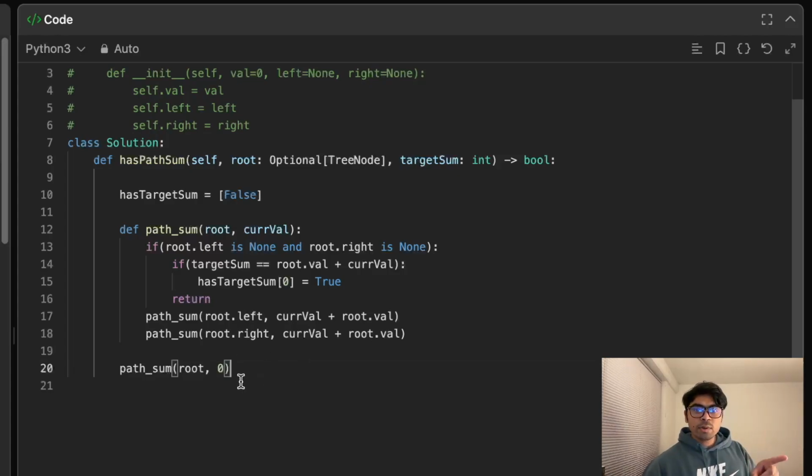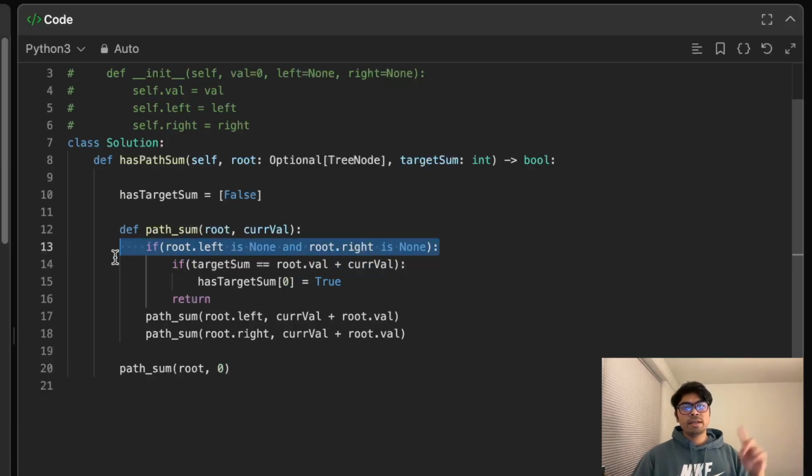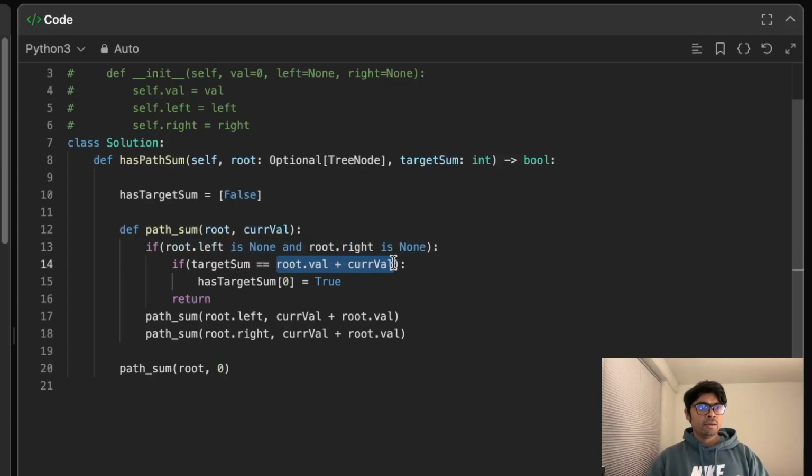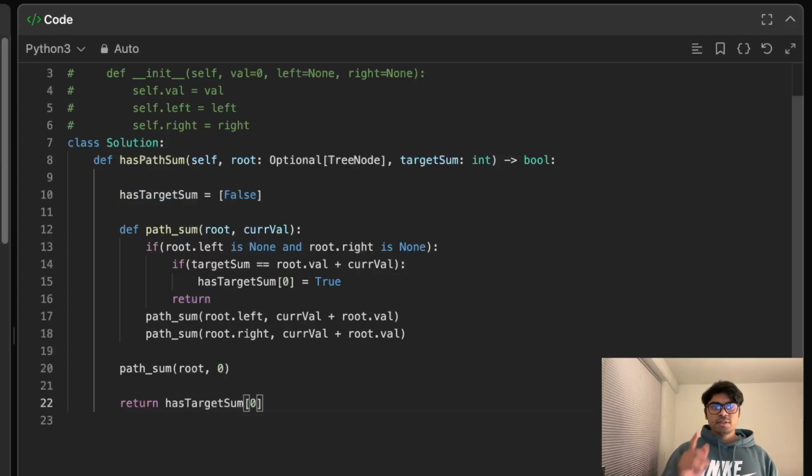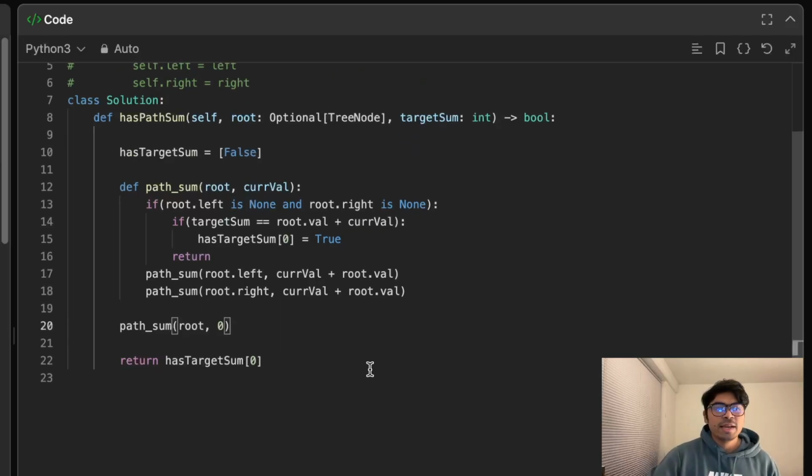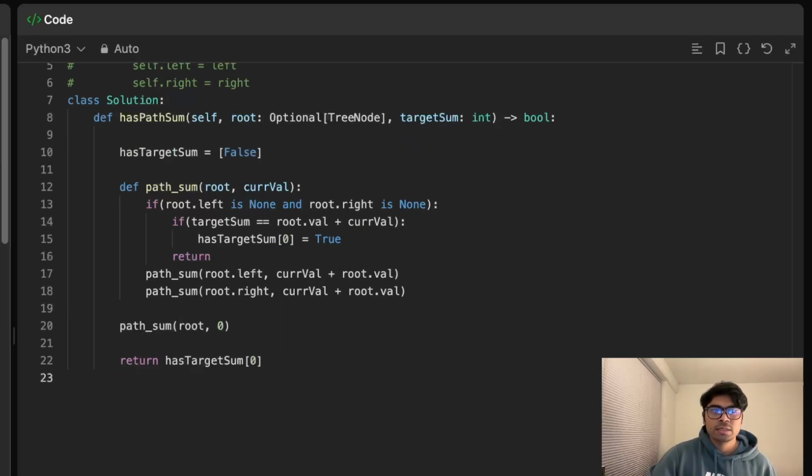And that's why, let's say if the root was only 5, that was a path in itself, and then we were passing. We haven't added the value, but in the base condition, when we are checking if the left and right both are none, then we have to add the value before checking if it is equal to target sum. So we call it, and then let's just return has target sum 0th index. So I think this is pretty clear, and let's run it.